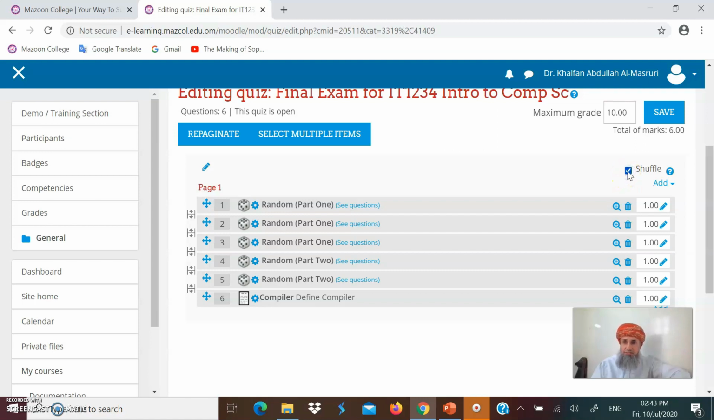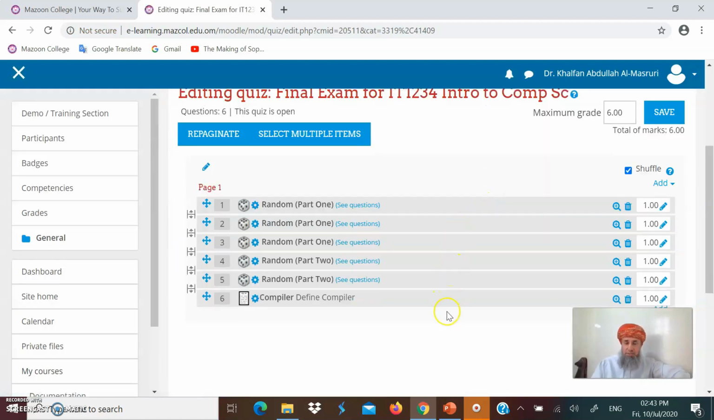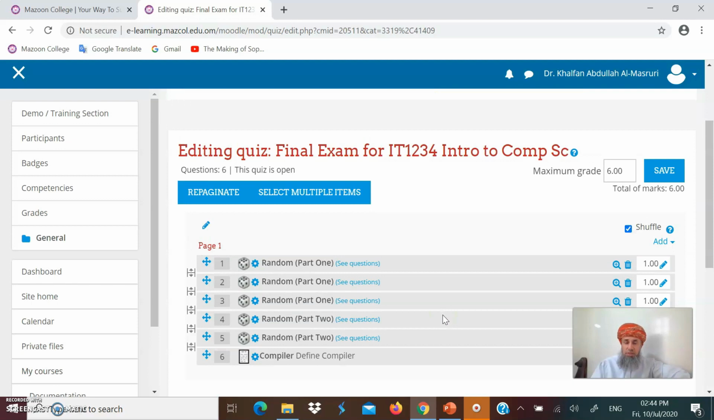Make sure this is selected. Okay, and how many marks here? We are having 6 marks. Okay, save, and that's all. So what we did now, we generated the questions related to our exam. So this is the way of how we can generate the randomly questions. Then you can set up the time, the date, and so on and so forth as usual. Thank you very much for your listening.